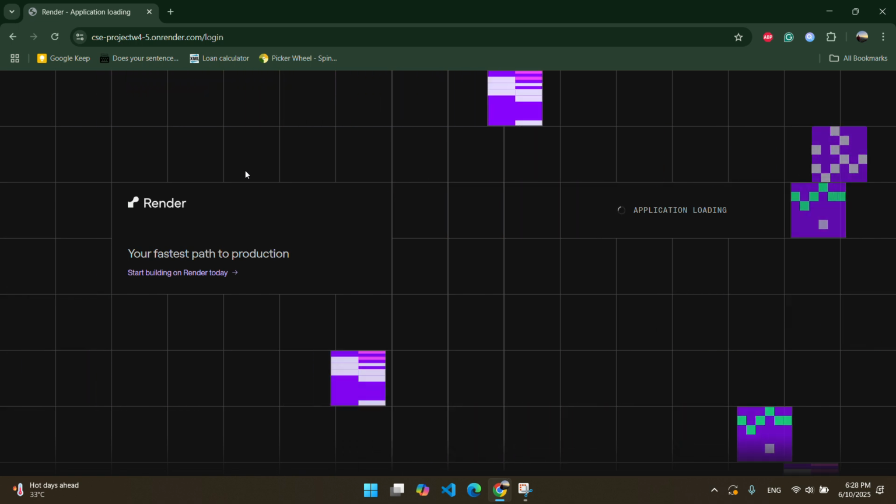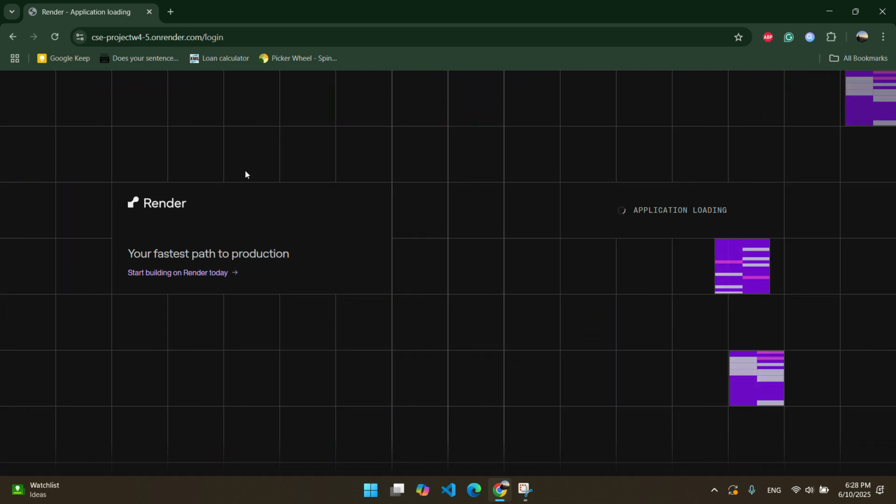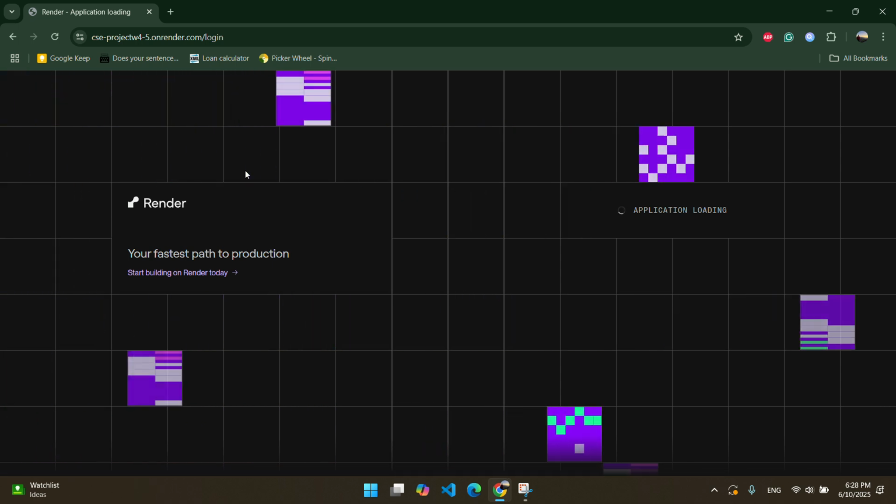Come on, Render. We're just waiting for you. Render. Maybe it is because I'm using my mobile device. Ah, there we go, it's working.